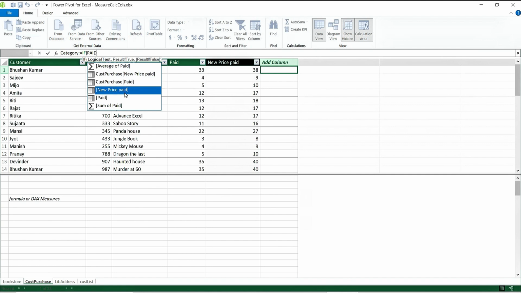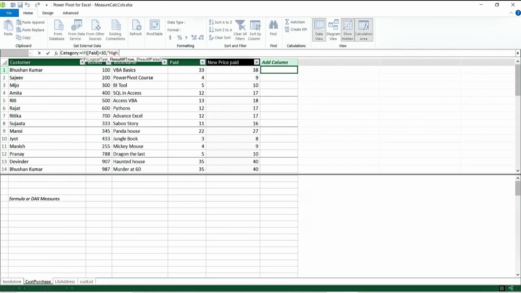Now, what if I go and simply use the Paid, for example? If I say Paid and I say that if the Paid is greater than 30, then in the double quotes, I write high revenue. Otherwise, I write low revenue, for example. This is what I write.